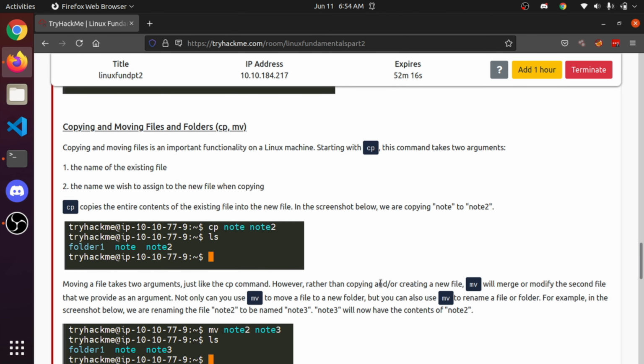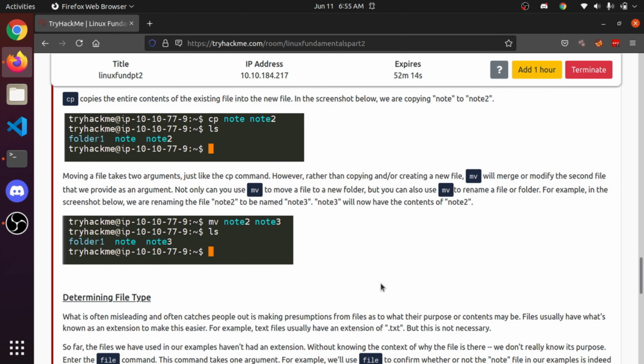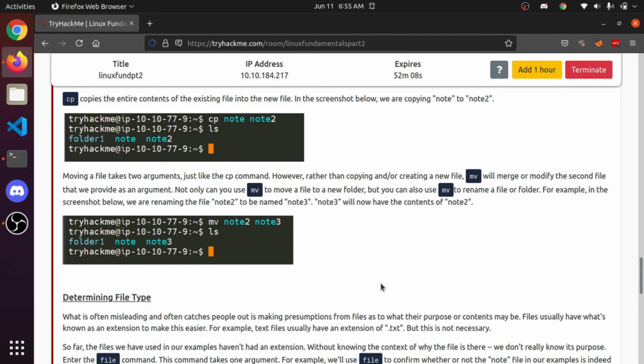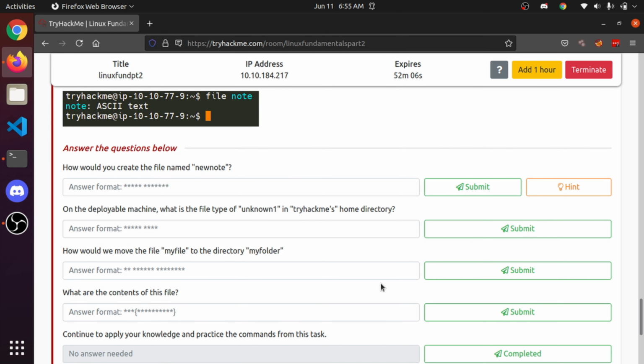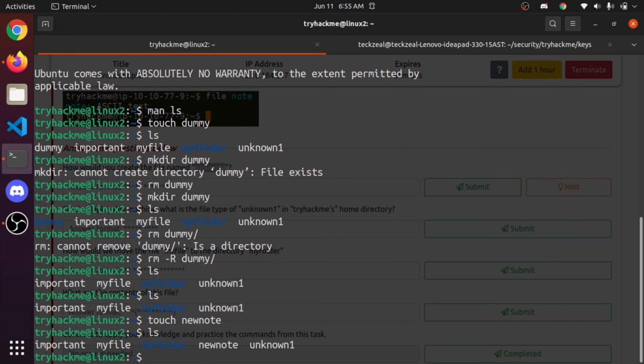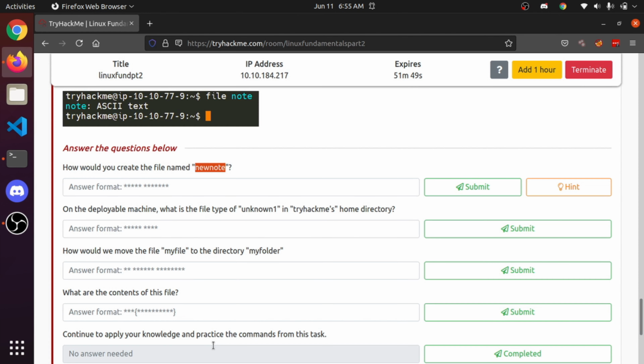Then copy these things, we'll see. Okay, directly we'll go to here. Here also they will give some questions. From here we can check how would you create a file named new note. So we'll copy this, and already we saw the touch. ls. If you see here, new note file was created, so this command we can use like touch new note.